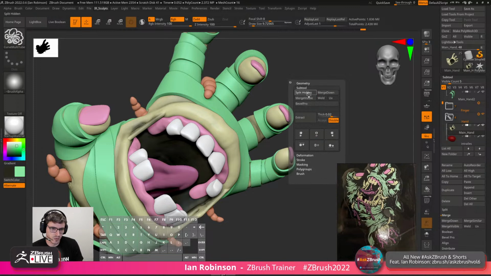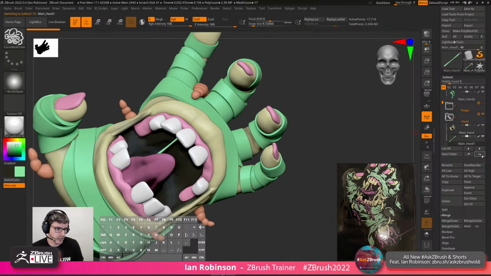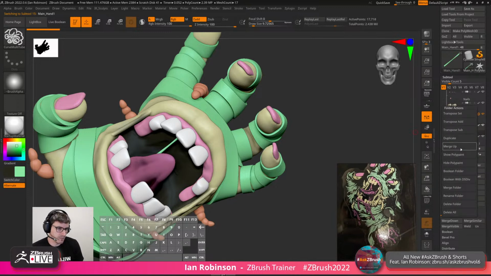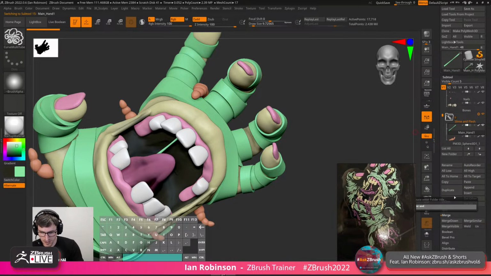Now what I want is the ability to split this off. So I'm going to go Subtool, Split Hidden, and then take this and bring it back down into my slime and flesh bits. Actually, we should rename this. This is more appropriately slime and worms.